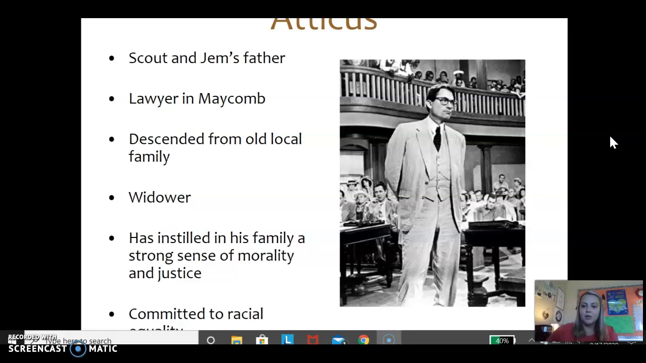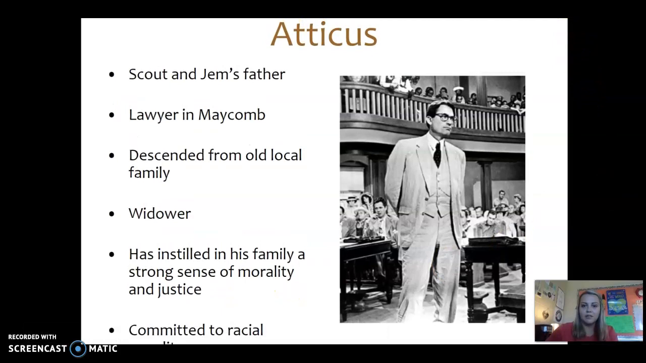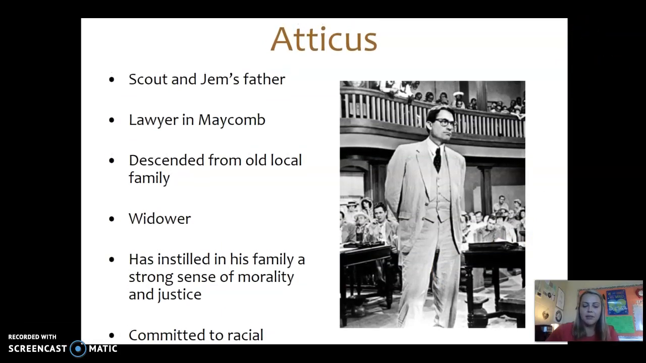He is a widower, so he lost his wife. And he has instilled in his family a strong sense of morality and justice. I don't know if you can see this bottom part here, but it says he is committed to racial equality. I'm sorry, the formatting on this video is bad today. But committed to racial equality. During this time of Jim Crow and segregation, white people and black people didn't really mix. Atticus kind of goes against that. He thinks that everybody should be equal. He's really committed to that, and he has tried to instill these morals into his children.